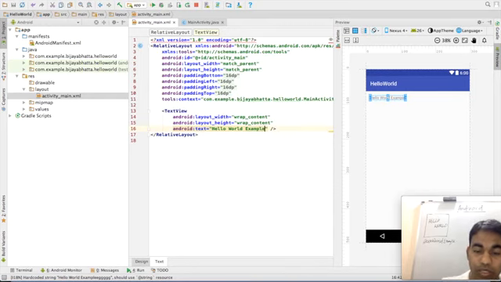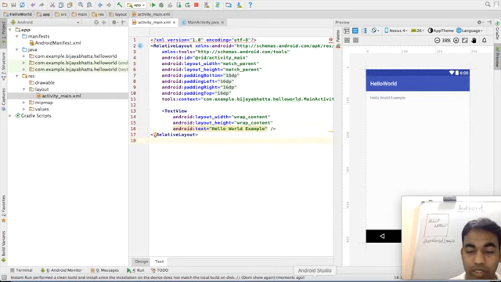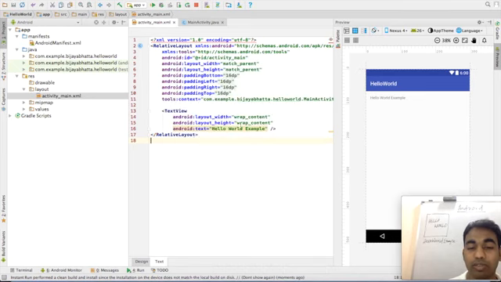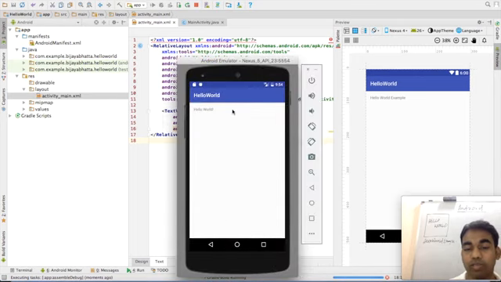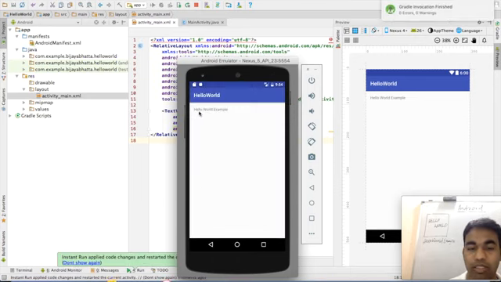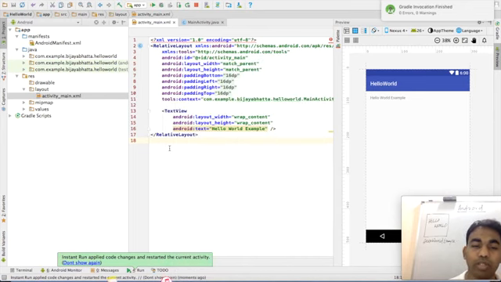I think running is completed. Once your run is completed, your emulator is going to open. So this is the emulator, and you see it is showing hello world. Once I do the changes, hello world example, let's run this once again. It should show hello world example instead of hello world, right? So let's see the output. You can see it is running now, and it is completed. You can see hello world example. Okay, now we are good.